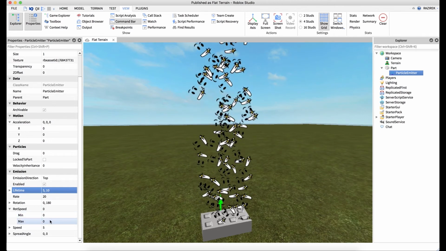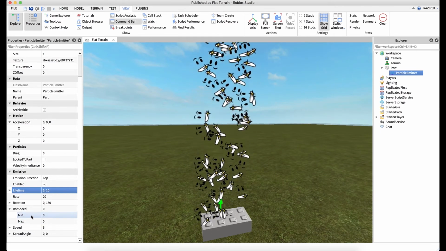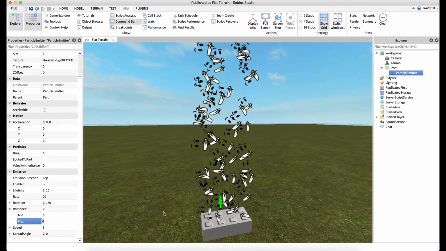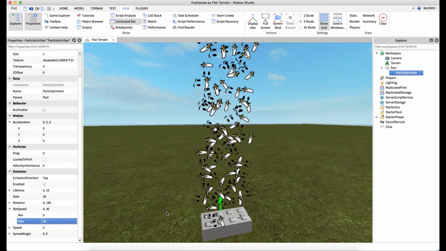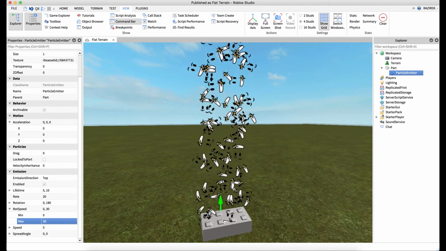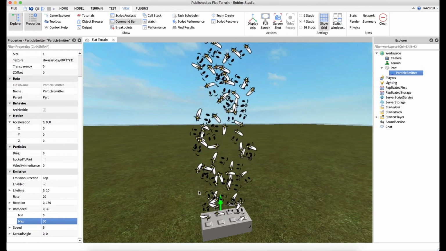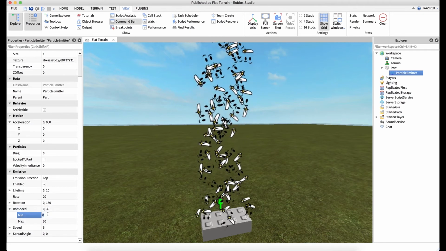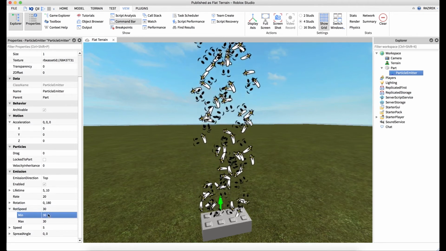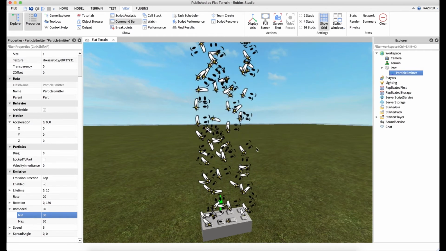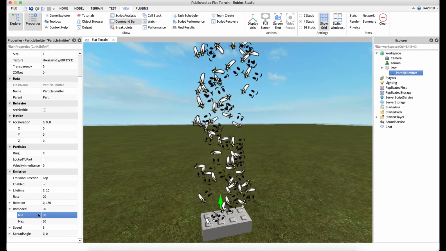And again, we have a min and max value here. I'm going to leave min at 0, so we have some that don't rotate at all. And max, I'm going to set, let's go 30. And you'll see we have some that are actually spinning as they move. If you want to see that better, we can set both values equal, so now they are all spinning. And you'll see as they travel, they're rotating.